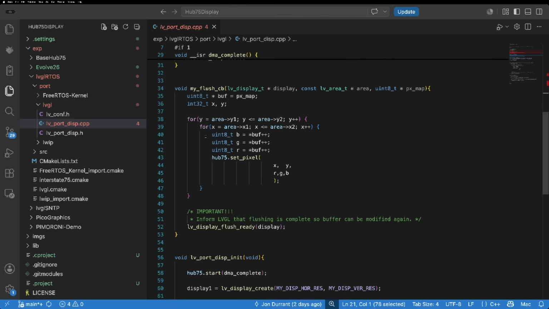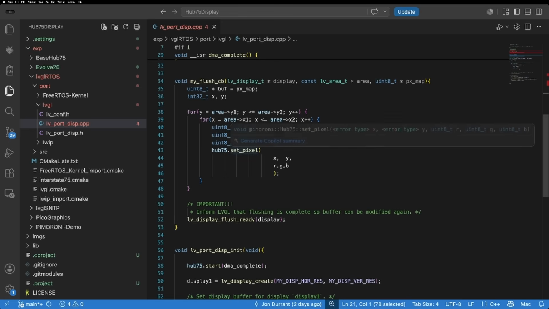So I'm going to go through every pixel that it's given me, grab the BG and R, and then I'm going to give those pixels to Hub75 to write them into the XY position. And that is it, and all I really should do.